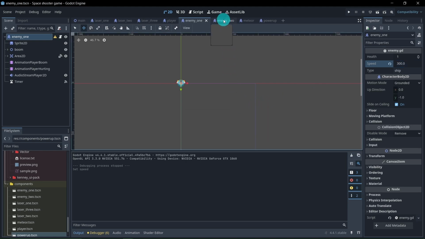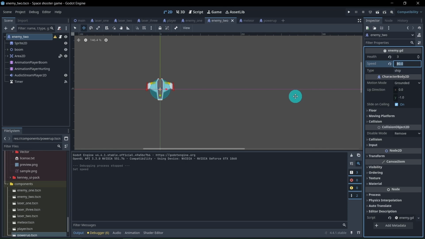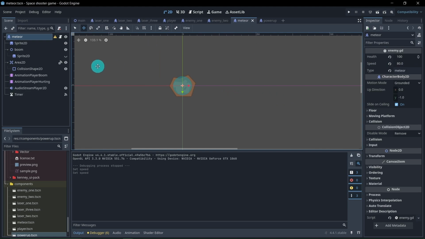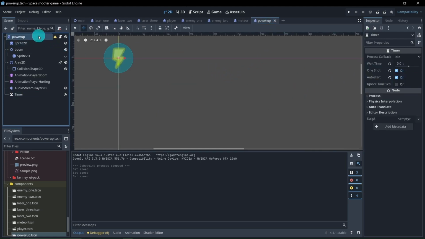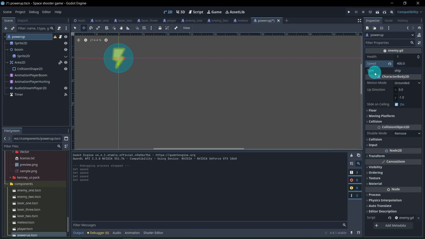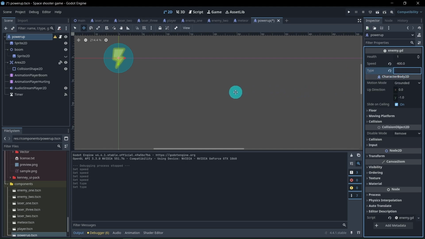Save that change. Enemy 2. Let's do something a lot higher, like let's do 240. Save that. Let's make the meteor the same speed as the slower ship, so 240. Save that, and then for power up, select the main node. Let's change this one to something higher. Let's do like 400. And looks like we also never changed the type because this is not a ship or a meteor. Let's go ahead and just simply change this to an empty value. Let's save these changes. Let's go back to main.